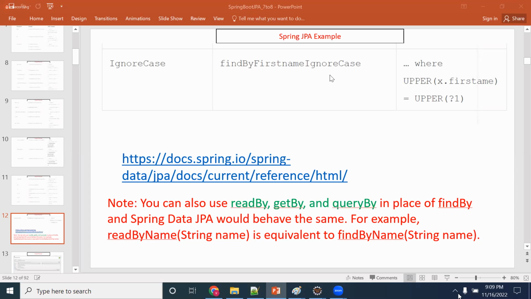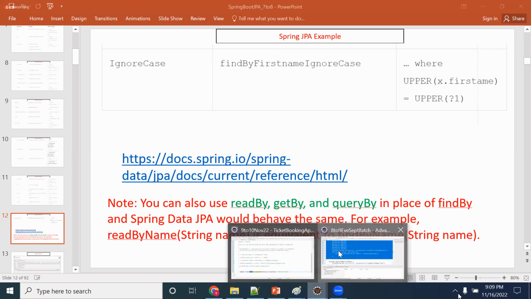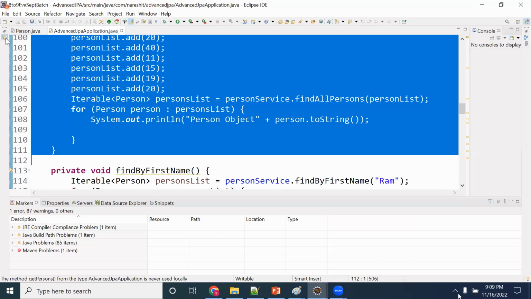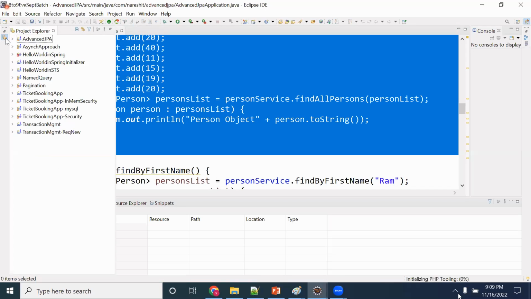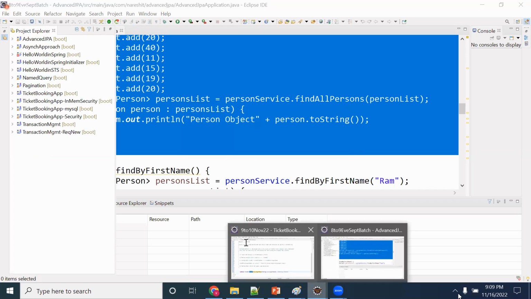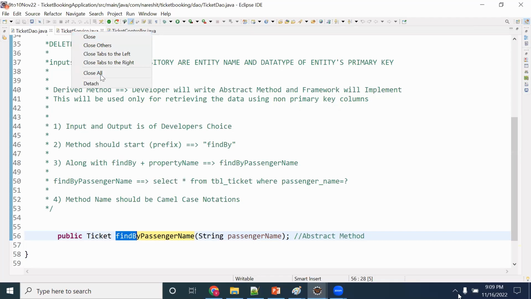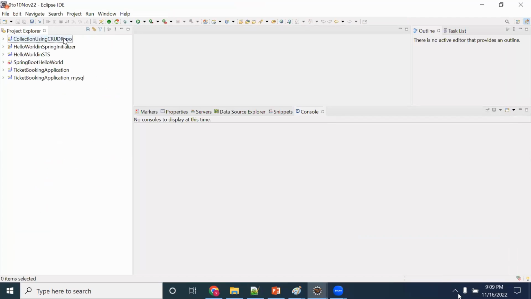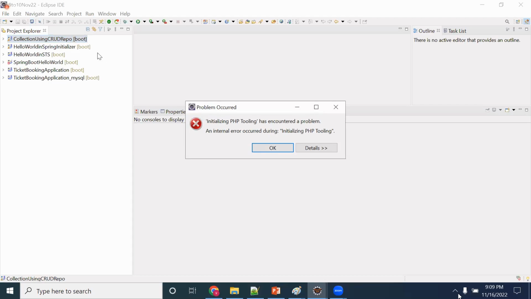Anyone has any questions before I proceed further? As of now, any questions, guys? Is everyone clear? Maybe no one is responding, so I'm thinking that everyone is clear.